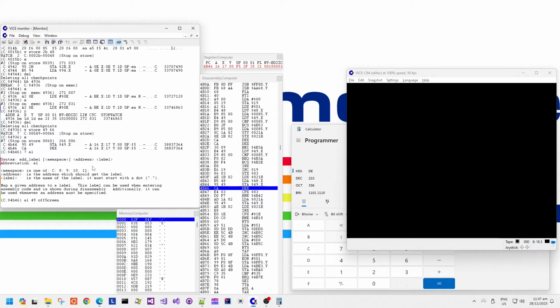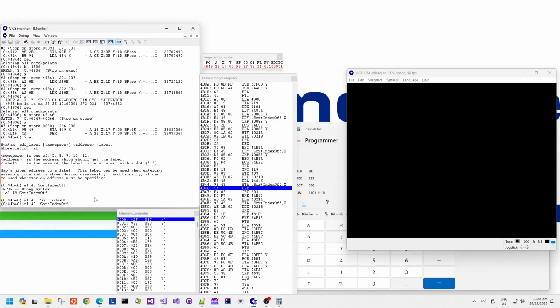I'm just going to add some labels here to make it a little bit more readable for you and for me. It always helps to make the code a little bit more understandable. Let's add a label for the sort index table, off-screen table rather, -1 as well, just to make it even more readable.